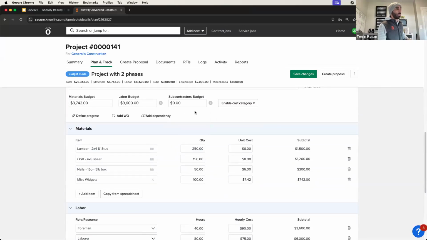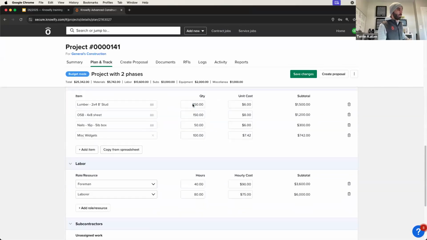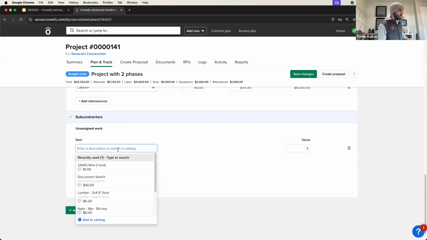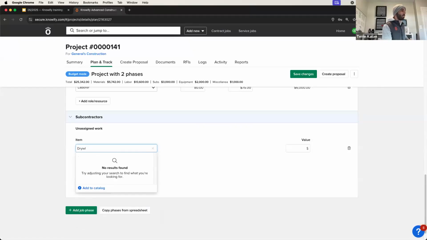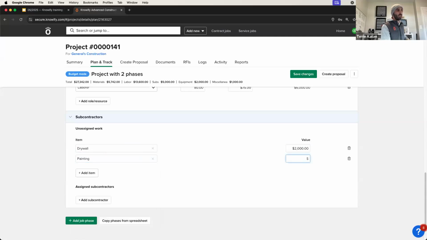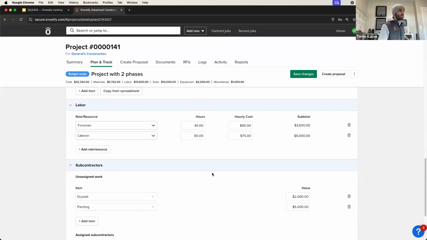Now we'll get into subcontractor budgeting, which again, we can always lump sum. But what we can also do is add subcontractor work. So I can say that I'm going to need someone to come in and do drywall, and I'm probably going to pay my drywall person $2,000. I'll also need someone to do painting. I know this isn't really part of framing, but for the sake of example, and the painting person is going to cost me $5,000.